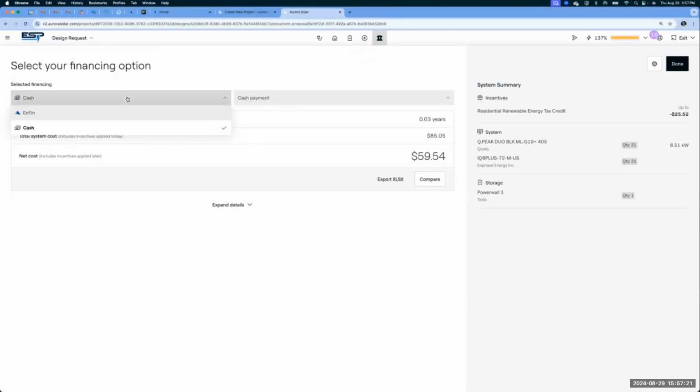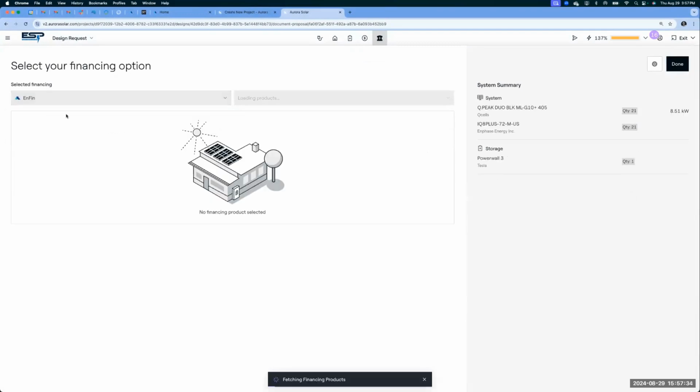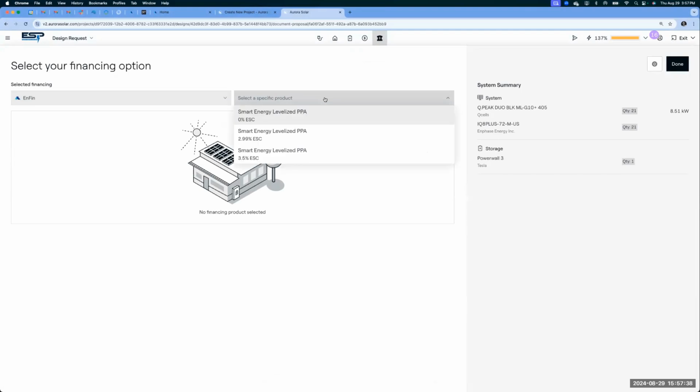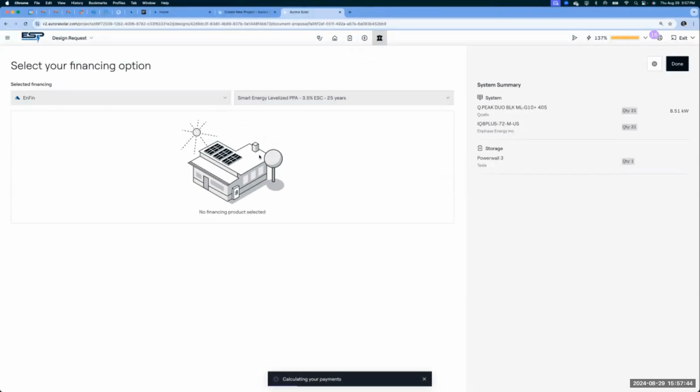Now notice that there's 2 options in the dropdown. We are only working with Enfin TPO. You cannot do a cash purchase in this system, so please never select that. Click Enfin. And now you can choose your specific product. We're going to go with either a 0, 299, or a 3.5. In this case, I'll choose 3.5.